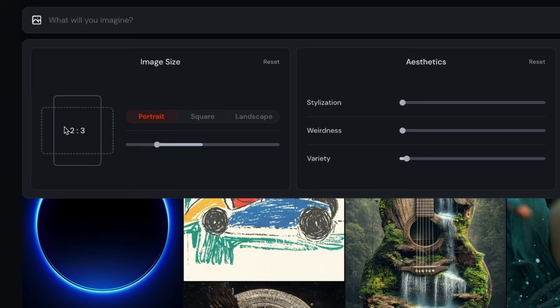And if you've messed with the numbers too much and you just want to go back to how it was, you can always click this reset button right here.